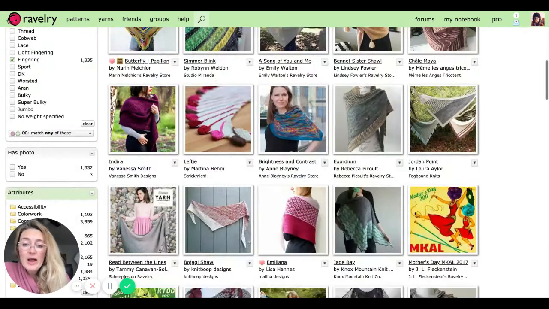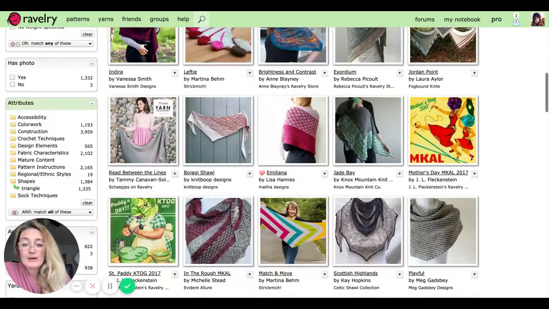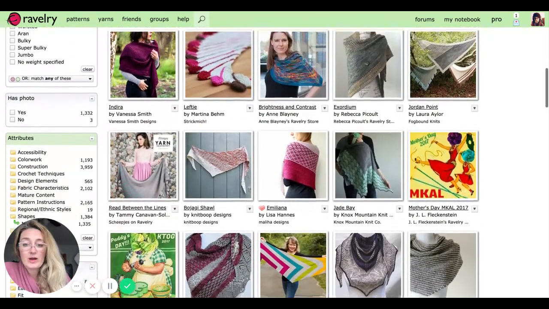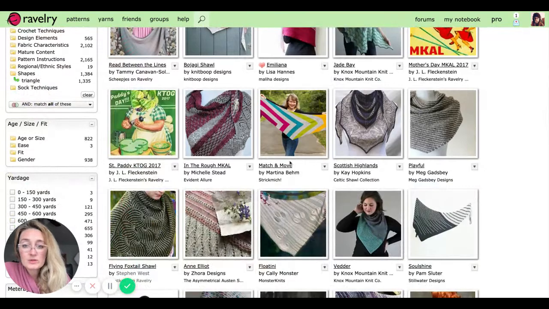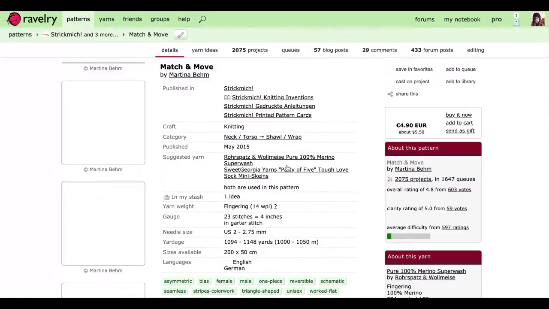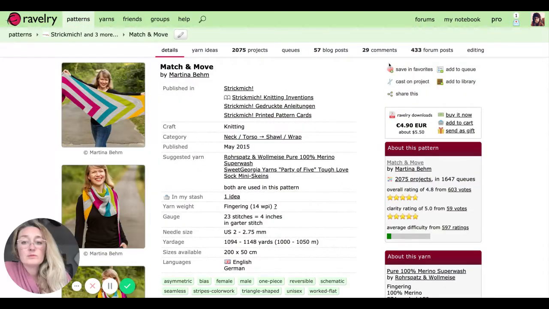Now, if you haven't done a lot of searching on Ravelry, this one's cute. Let's look at this. So, okay, it's asked me to translate this page because it must be a pattern writer that's not primarily in English. Strict Mitch, she's got a ton of patterns, so I trust that she would have an English version, which we can see down here.